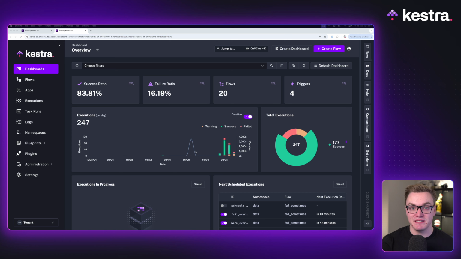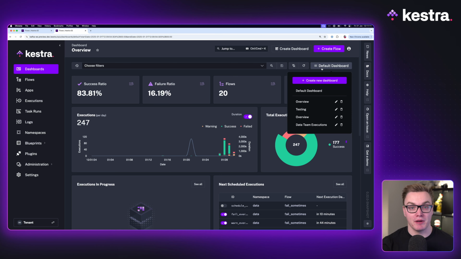As you can see here, this is the default dashboard that you see when you first start up Kestra, but now on the right hand side there is an option called default dashboard, and in here you get the option to be able to create new dashboards as well as select different ones.